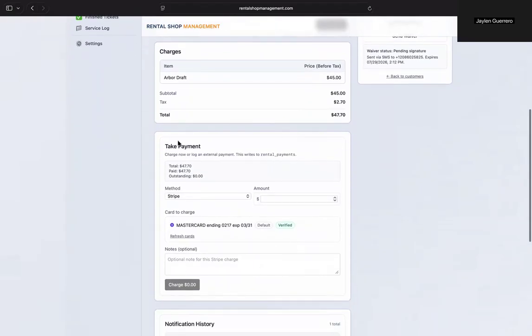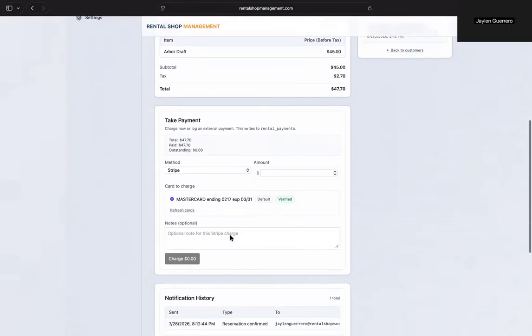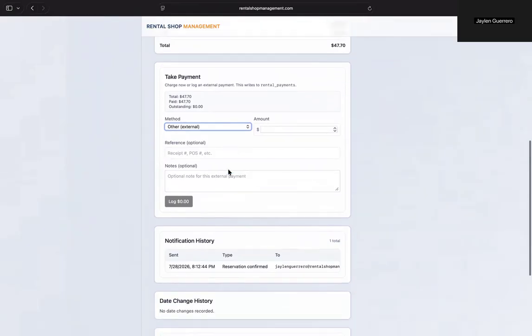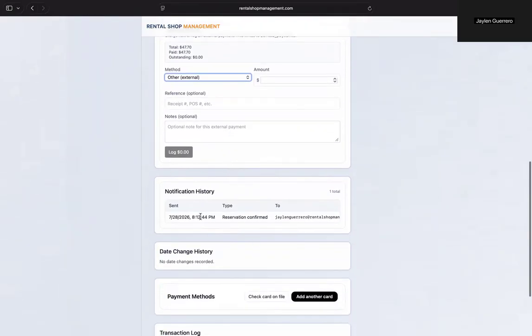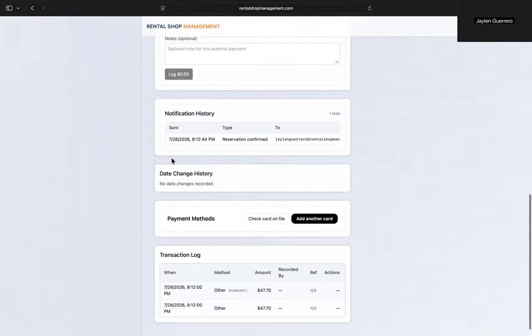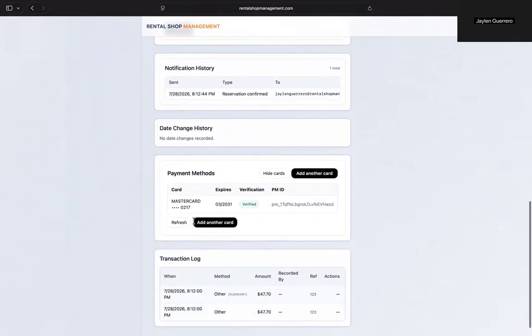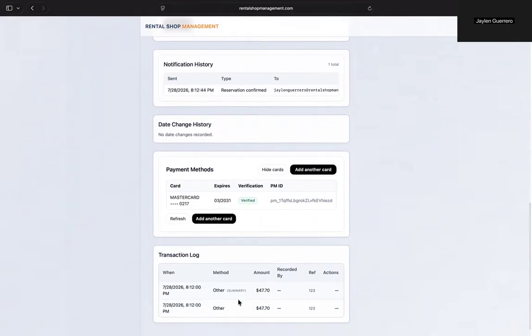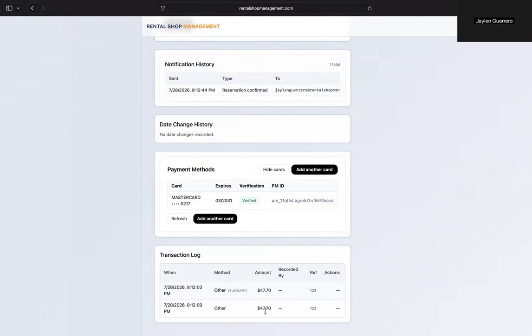Here's the other section where you can take payment. So if you didn't do it on the screen before, you can do it here. You can do it on Stripe or an external. You do also have a notification history. If the dates are ever changed on this reservation, it's going to pop up here. And then you could add another card on file here or check the card they have on file. And you also have a transaction log that holds all their transactions.